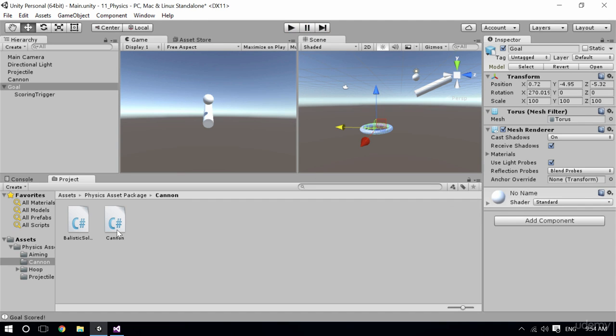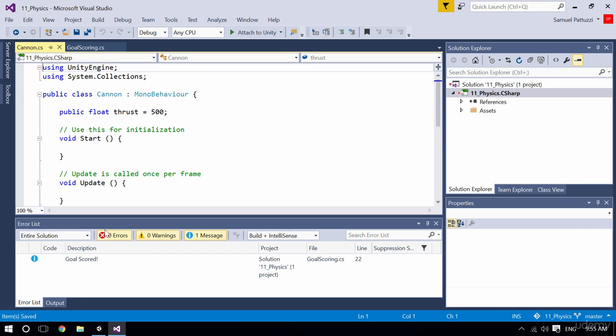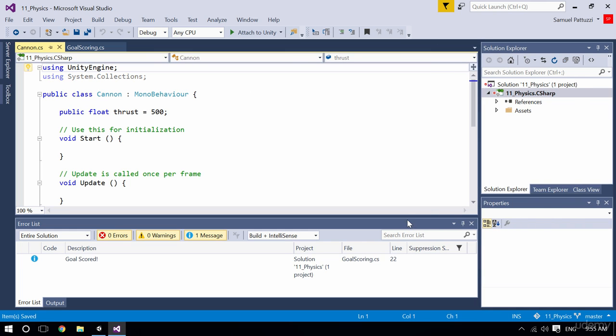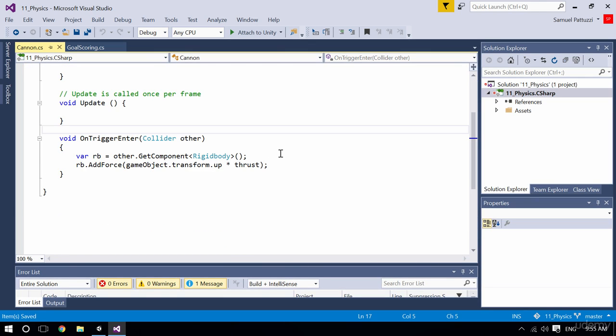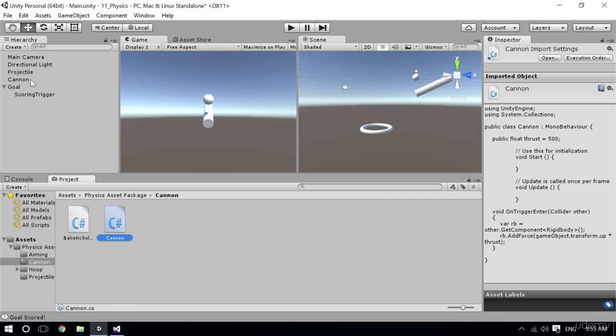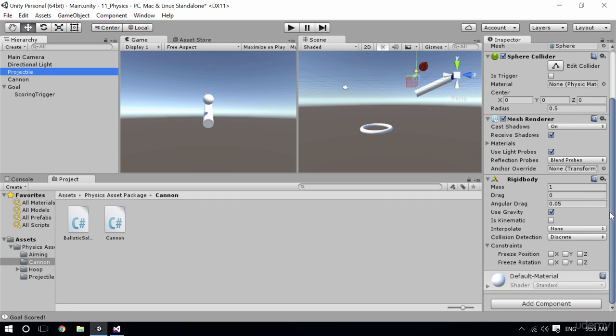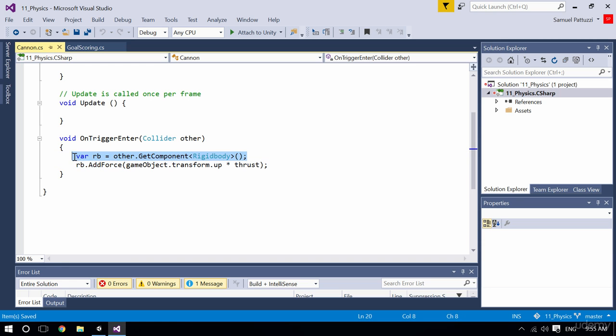So we can kind of get the idea of what this is doing, but if we look at our cannon script by opening it up in Visual Studio, I'm going to make a little bit of room for us. We've got, again, this onTriggerEnter method, which is clearly being called when the ball enters the trigger. And then what it does is it gets other, which is the object that is coming into the trigger, and it gets its rigid body. So remember the rigid body, if we look at our projectile, is this property here that simulates physics. So it gets its simulating physics component, which has been named RB here, and then it adds a force to it, which is in the direction up.